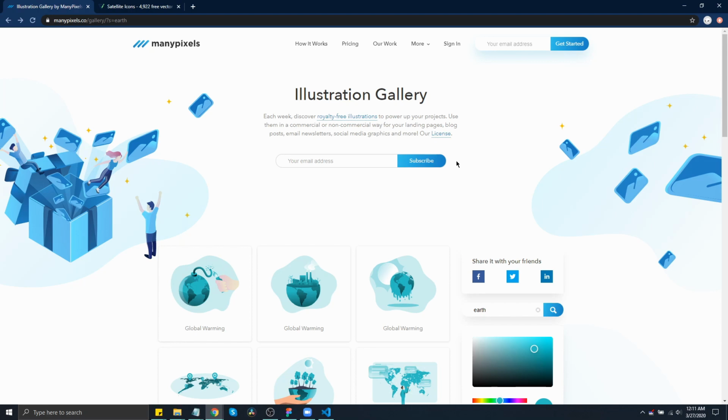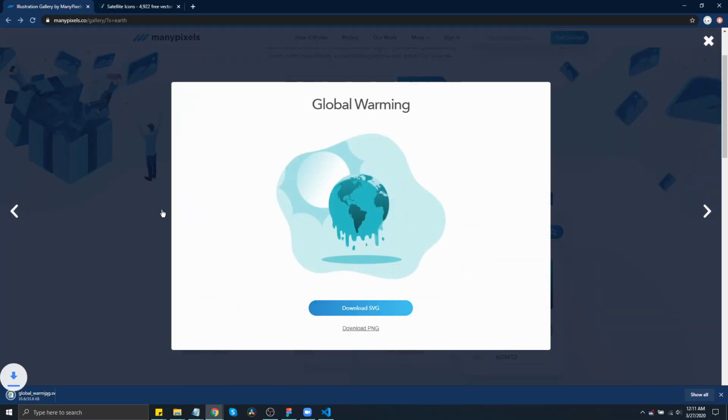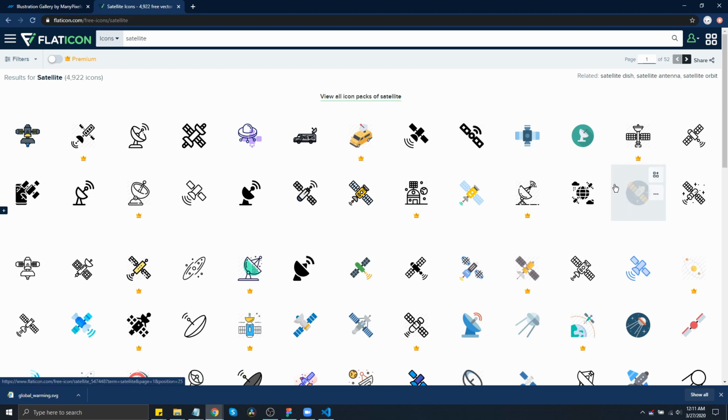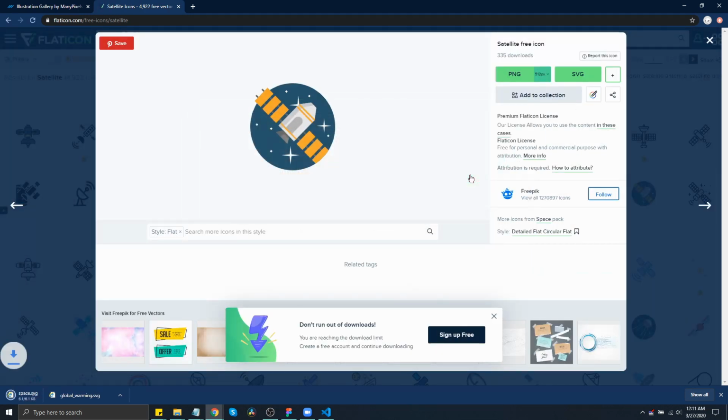For Earth, I have come over to Many Pixels to download a royalty-free illustration and set up some values here. Let's download this SVG. That's done. Now let's head over to Flaticon and download this satellite here. I'm downloading the free version, but I will be attributing the author in the description of this video.